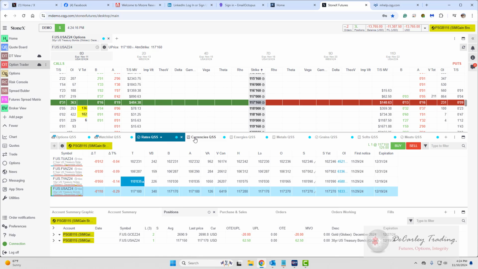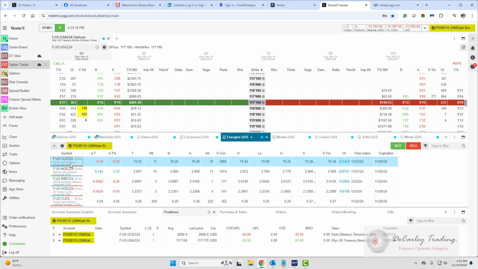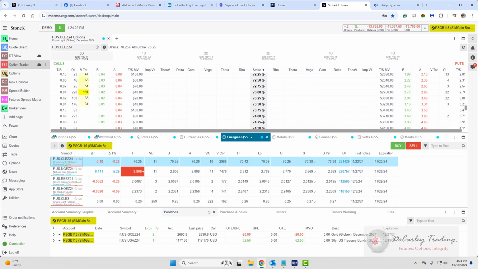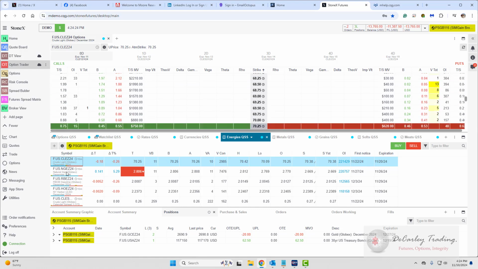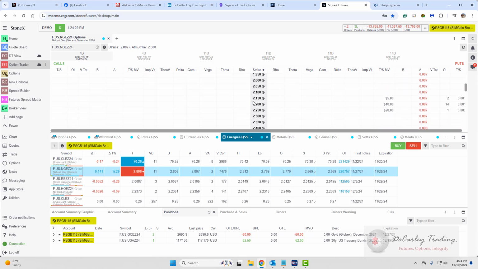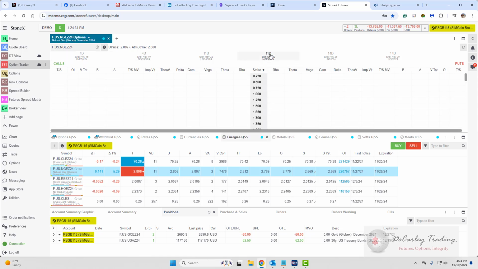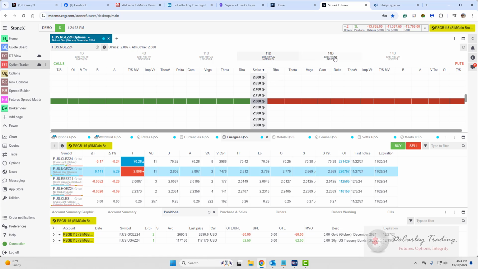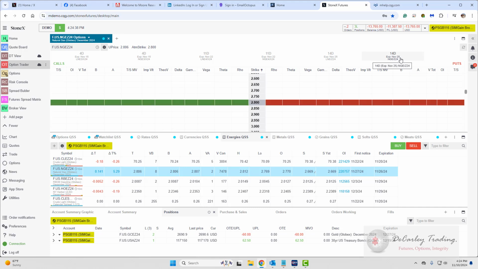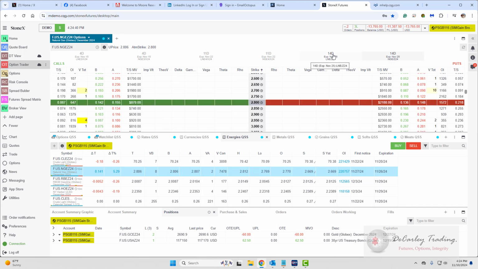But again, I can click through, let's say if we want to go to energies, I can go to crude oil and pull up a crude oil option chain pretty quickly with this layout. Natural gas, we can go pretty quickly. You can see the expirations are here. I can go to all the weekly, monthly options. It's listed by the expiration date. So that's probably going to be the easiest way.